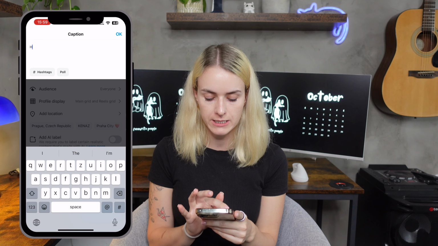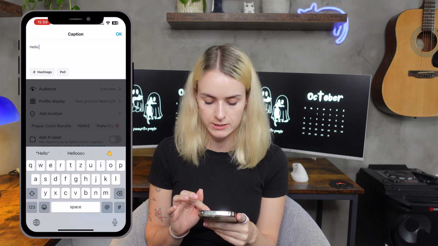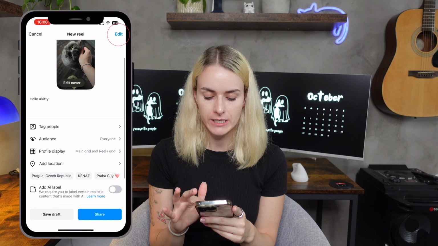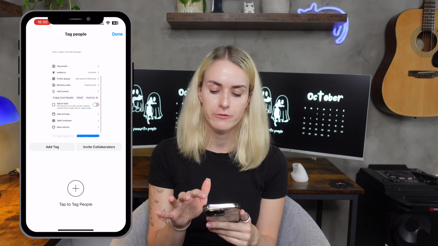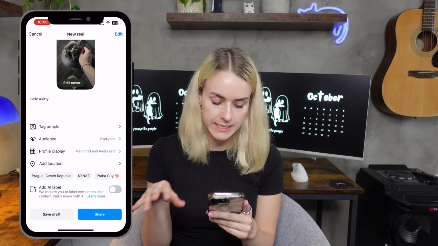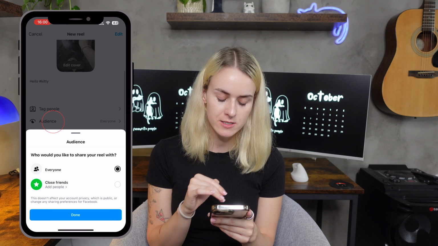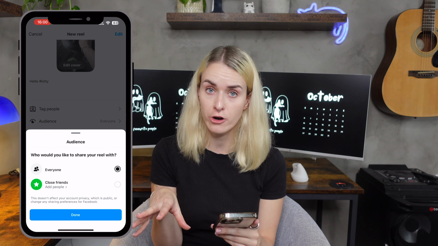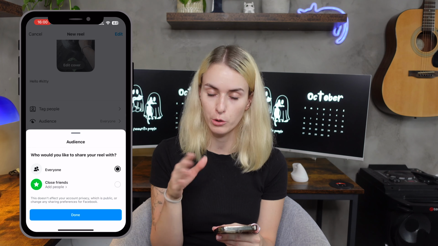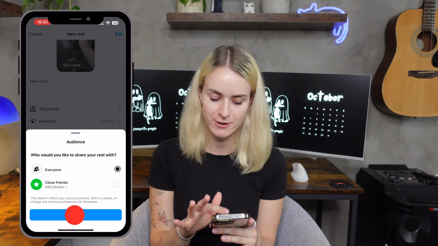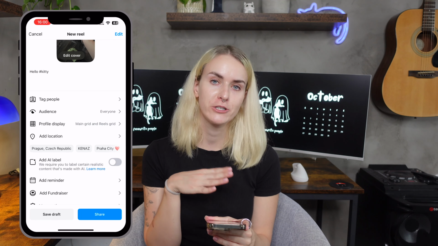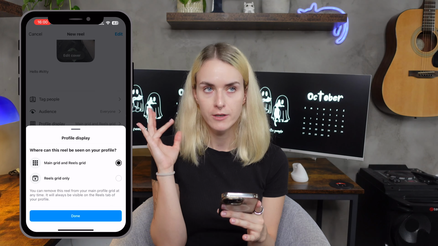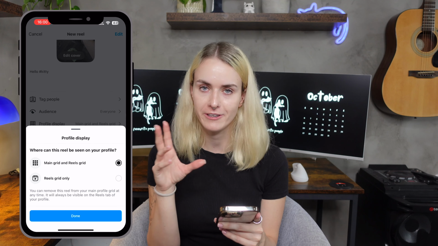Then you can write your little caption and add your little hashtags. Then after you're done with that, you would click on OK. You can tag people in your reel also if you have any people acting in it. You can choose the audience, either for everyone or close friends. If you don't know what close friends are, this is not gonna apply to you, so just ignore this part altogether. And then profile display, that's what I mentioned earlier, with whether you want to share your reel only to your Reels feed or to both your main feed and your Reels feed.